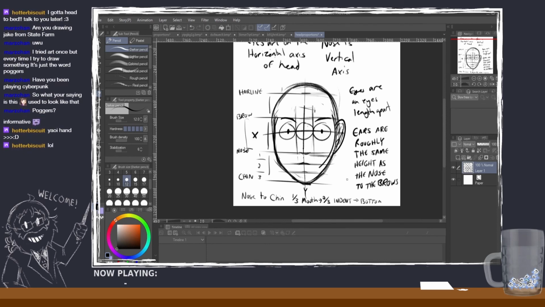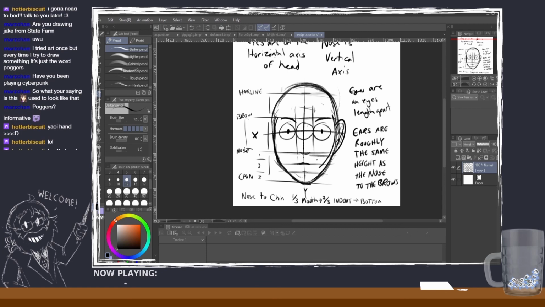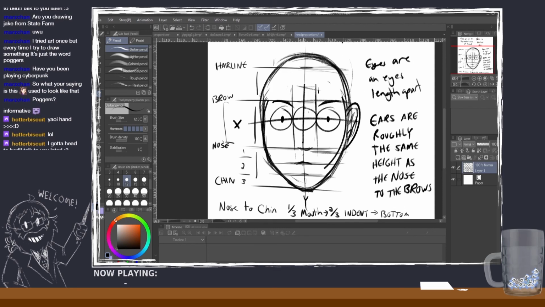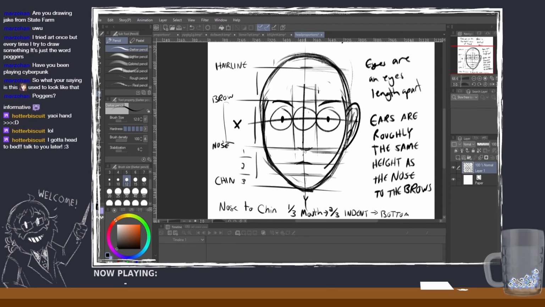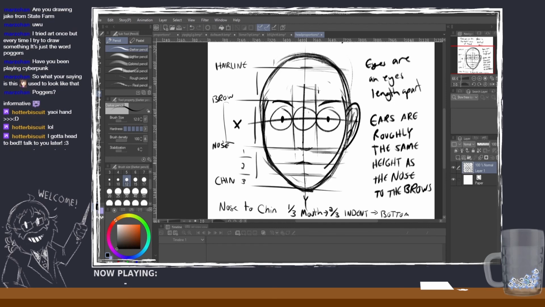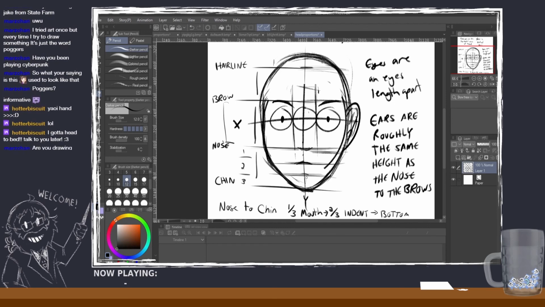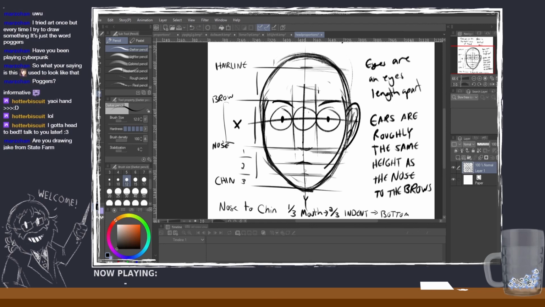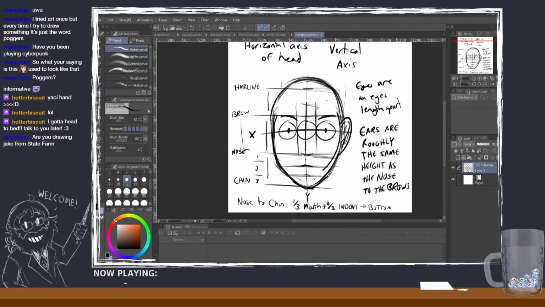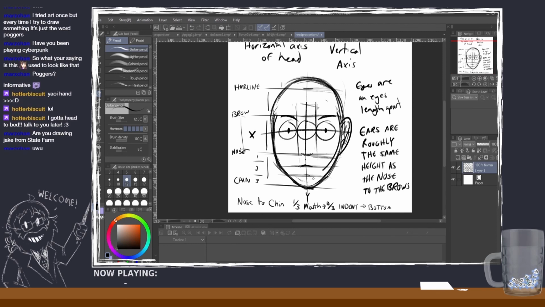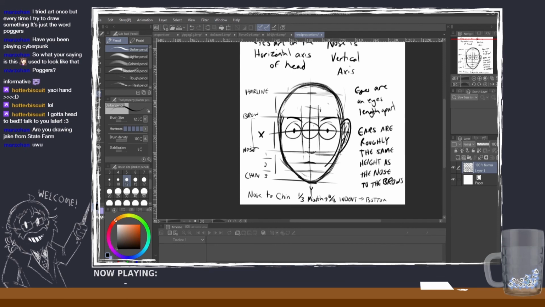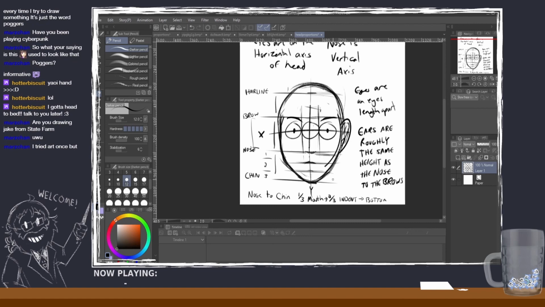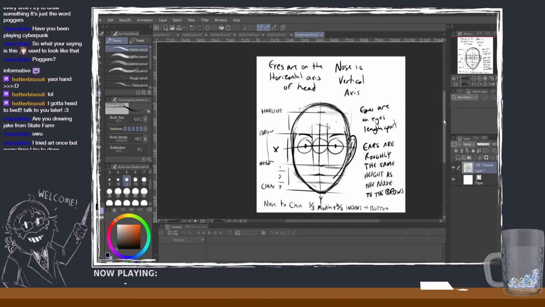And for the mouth, you basically break the segment of the nose to the chin into three different segments. The first third being the nose to the mouth, the second being the mouth to the indent of the chin, and the third being from the indent to the bottom of the chin. Obviously, that'll vary on a person's jaw and everything like that, but for the sake of a basic classical art rule, there you go. So that's basically it for me.